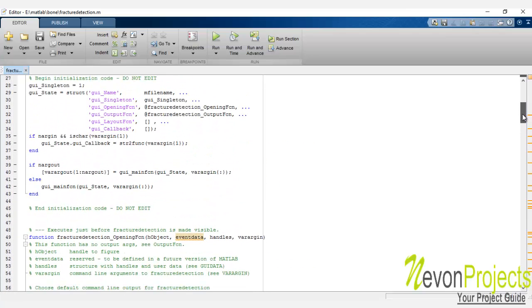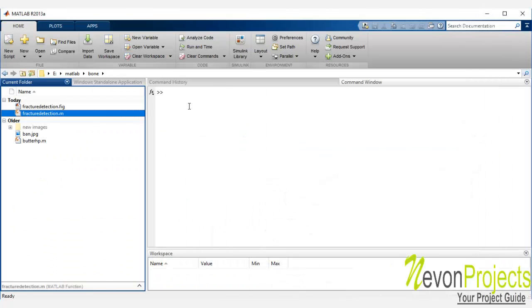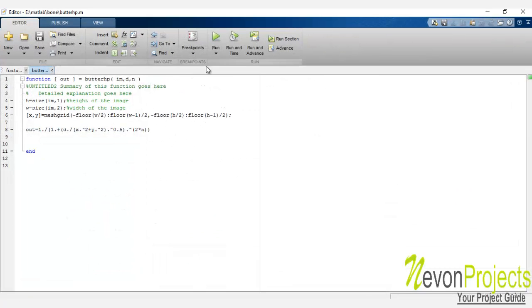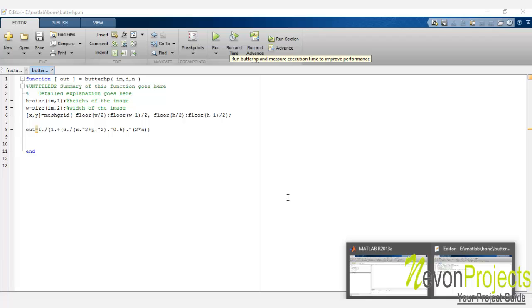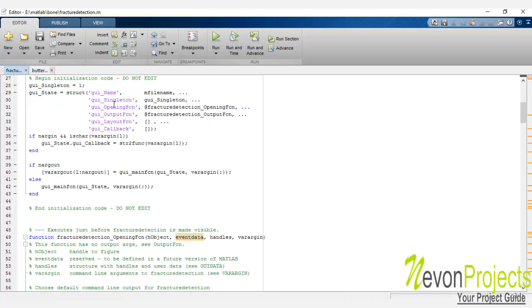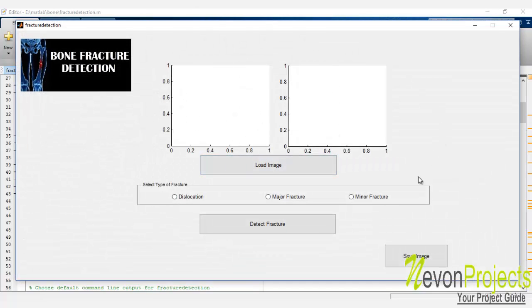So let's run the project by clicking onto the run button, which is displayed over here. If I go to the butterhp and click the run button, the system will provide an error for me. So I should go to the main page, because this is the function which the main page calls. You should not run the function; you must run the script, the main file, and click the run button. Then over here you can see the application, and you can upload the image and see how the system is running.